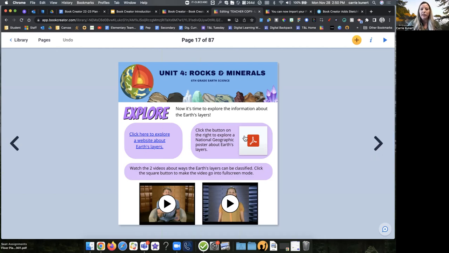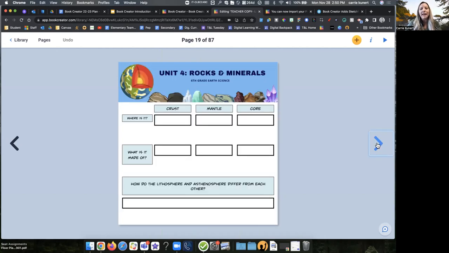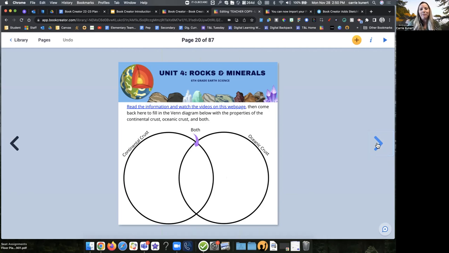Here's information about the layers of Earth, and they've put resources and videos for me, almost like an interactive textbook. Why does the Earth have layers? I put my thoughts there. So just giving you an idea. This is a massive one, but visuals, right? I could create a Venn diagram or something to engage with.